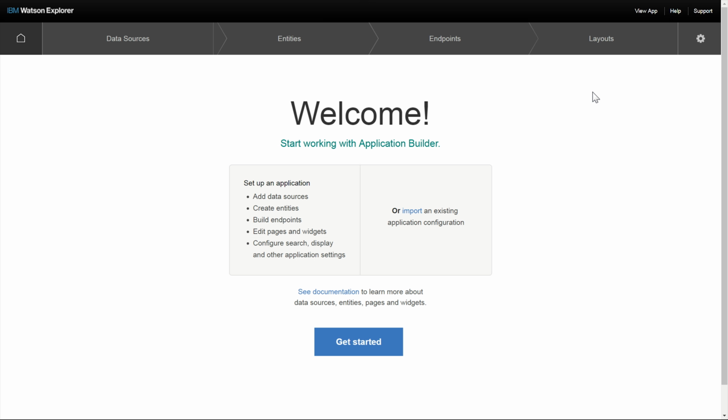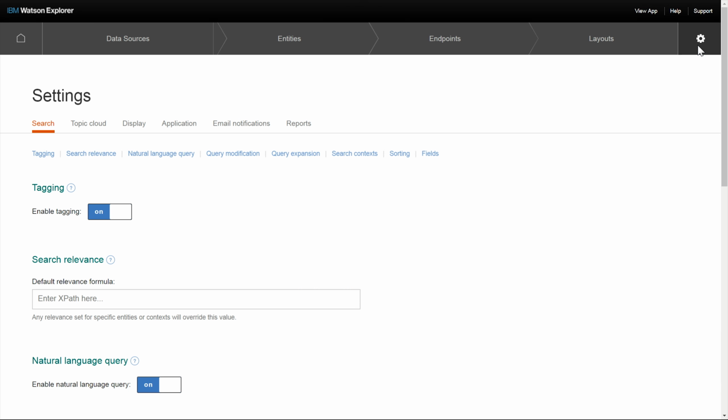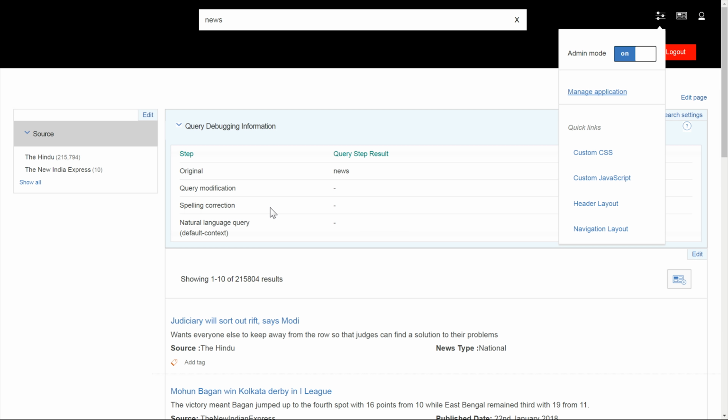Okay, again, we are back to the same page. So we have done all the four steps: data source, entities, endpoint, and layout. Let's go back to the settings. I will explain a few more things here. Yes, settings, search. So you can enable the tagging from here, like enable tagging. If you want to make it off, you can make it off. I will show you how it's working. Just go to add tag.